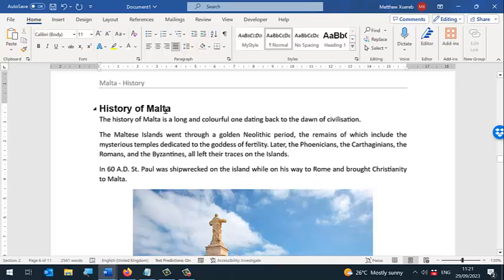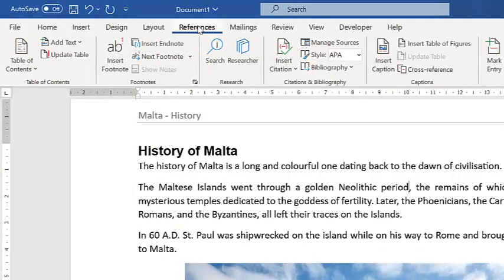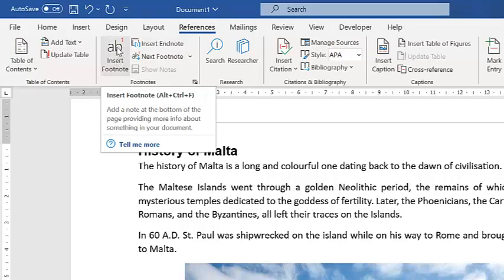So for example, here we have written that the Maltese Islands went through a golden Neolithic period. Let's say that we want to include an extra note to indicate that in Malta we have Neolithic temples. We can put our cursor there where we want to insert the footnote. We go on references, and from here we can click on the button insert footnote.